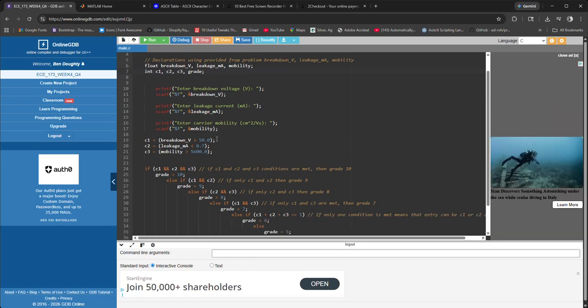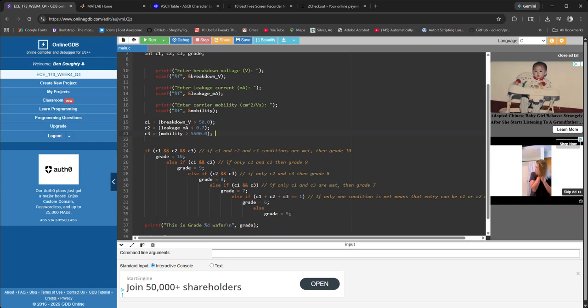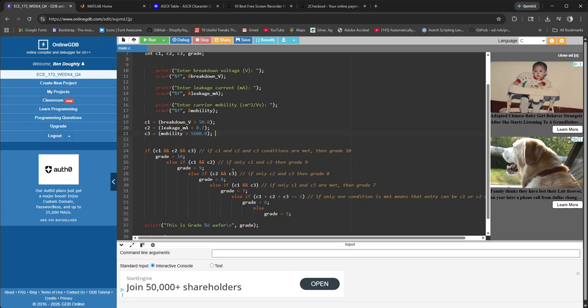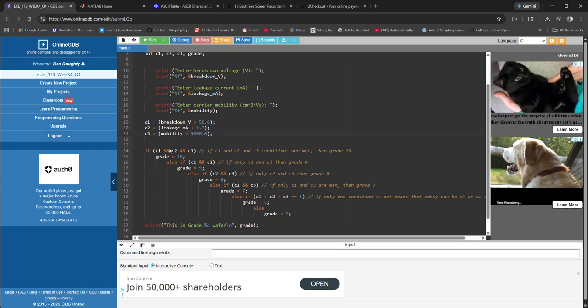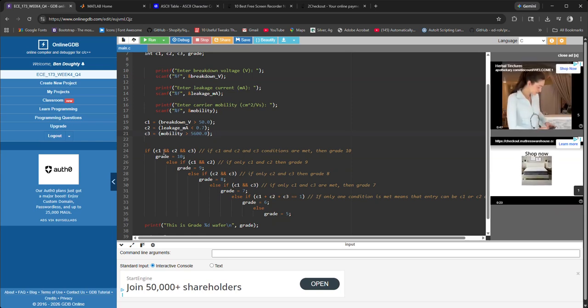Once these values are scanned and determined, we're going to declare C1, C2, and C3, knowing that C1 must be greater than 50 microvolts, C2 must be less than 0.7 milliamps, and C3 must be greater than 5,600. Structuring this for the if-then statement, we know that if C1 and C2 and C3 conditions are met, then it's a grade 10.